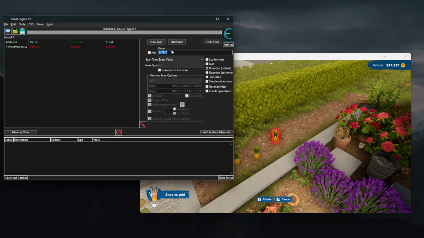So now my money is no longer 247,121, it's 247,117. So we're going to write the new value, 247,117. And we're going to click next scan. So basically we are searching again for a value that was initially 247,121, and now it's changed to this. And we're going to click next scan.